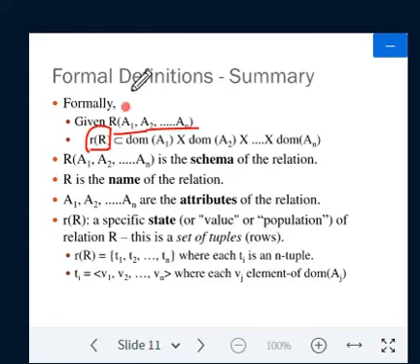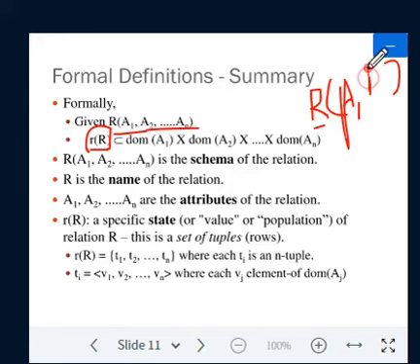Here we represent a relation as R. You can use any other letter also, like R, S, T, U. The complete relation will be shown like this: relation name, followed by attribute 1, attribute 2, till attribute n.